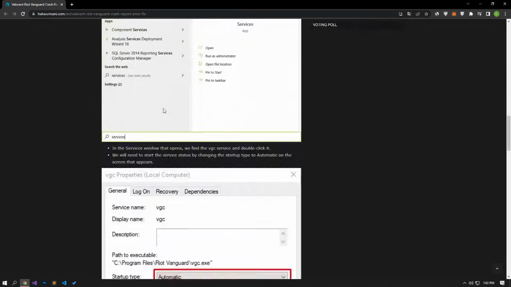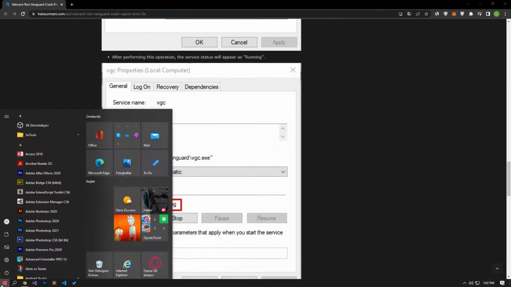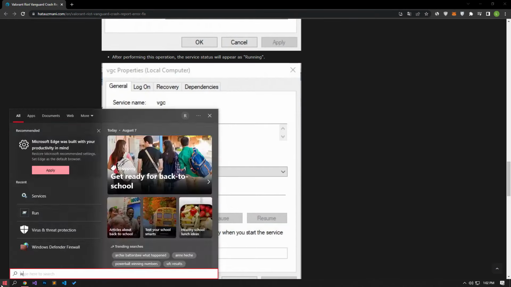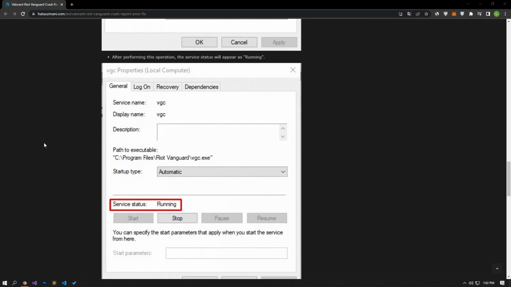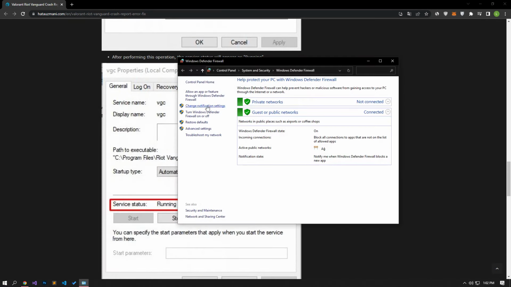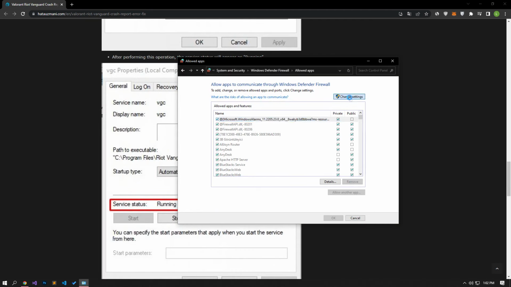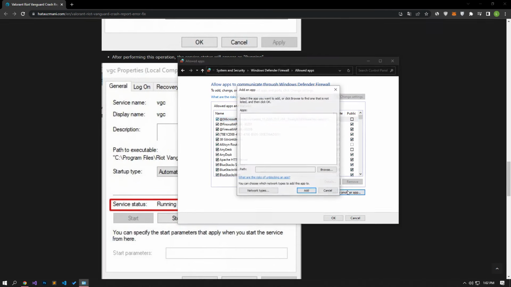If the problem still persists after these steps, type Windows Defender Firewall in the Start search screen and open it. Click on Allow an app or feature through Windows Defender Firewall on the left side of the screen that opens. Then click on the Change Settings button and click on Allow another app. Follow me carefully and allow security.